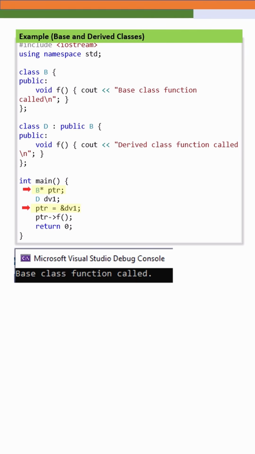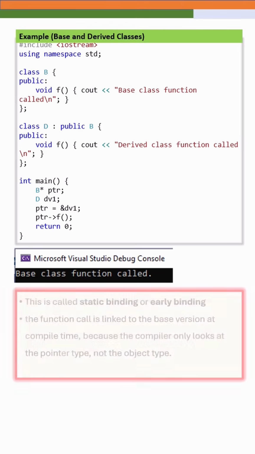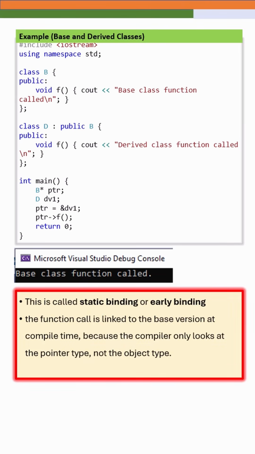But when you run this program, the output is "base class function called". So the pointer points to a derived object, yet the base version of the function is invoked. At compile time, the compiler sees that ptr is a pointer of type B*, so it assumes that you want to call the version of function f that belongs to the class B. So this is static binding or early binding.